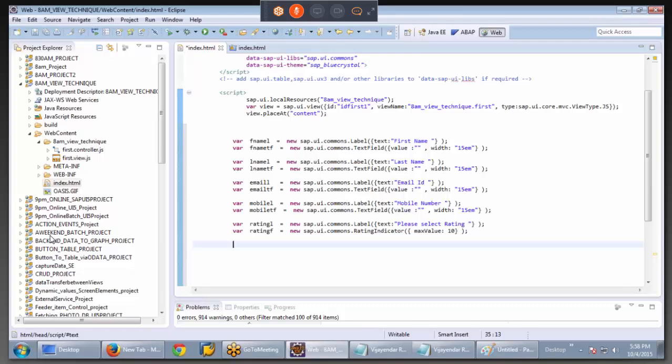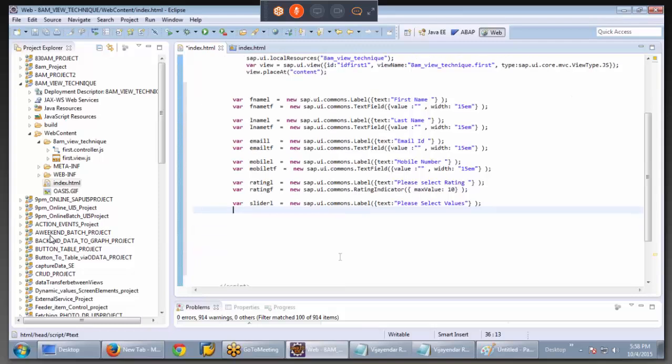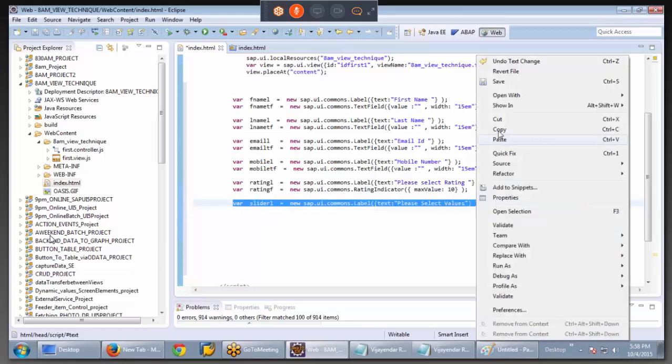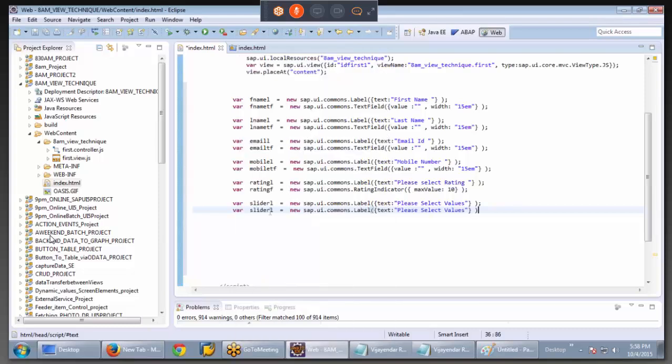And similarly, let me use a slider with a label. I want to use a slider, and this is a label for a slider. And I want to create a slider, so let me copy this. This is a slider field, and I want to create an object for range slider.